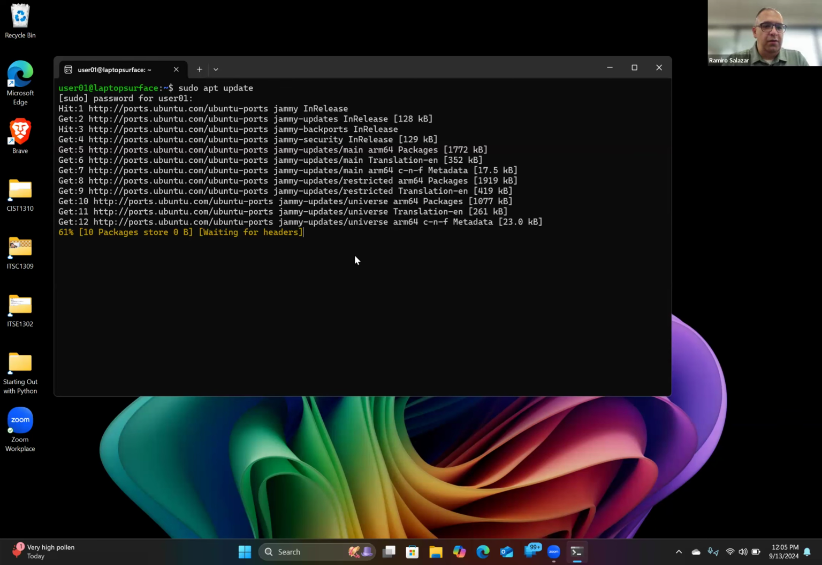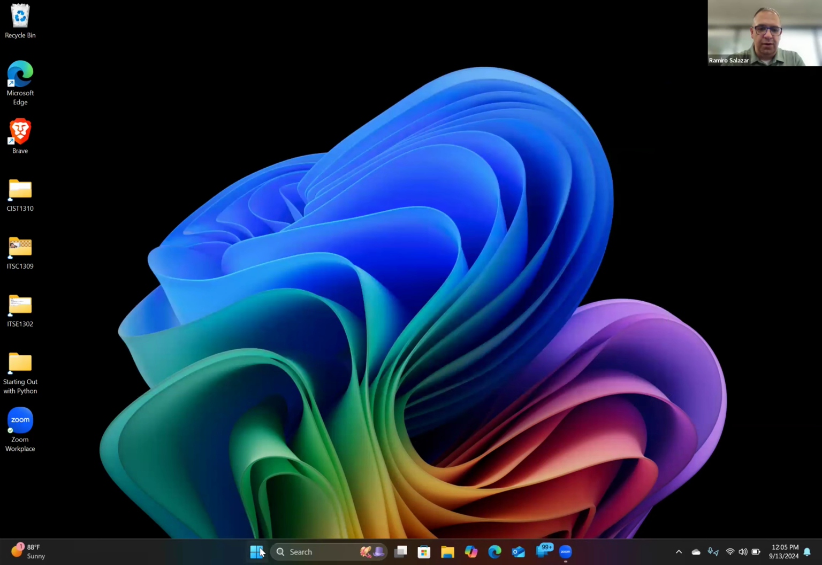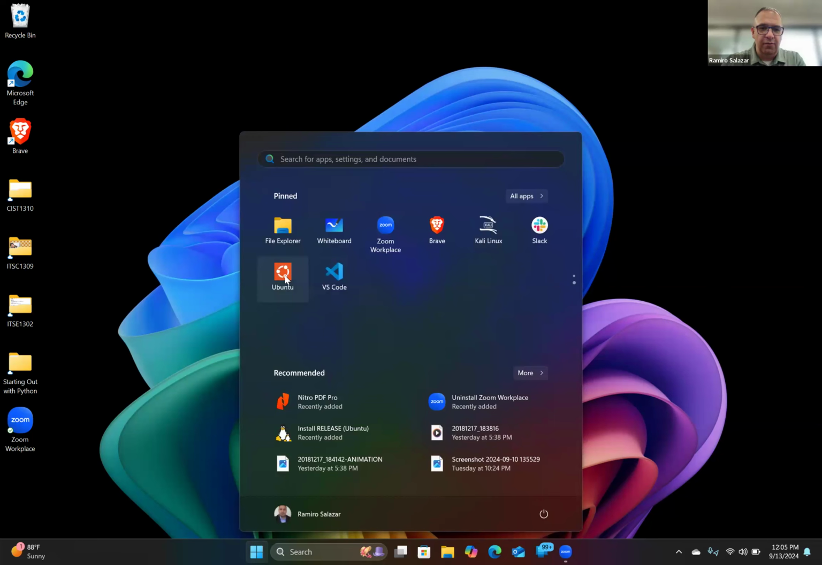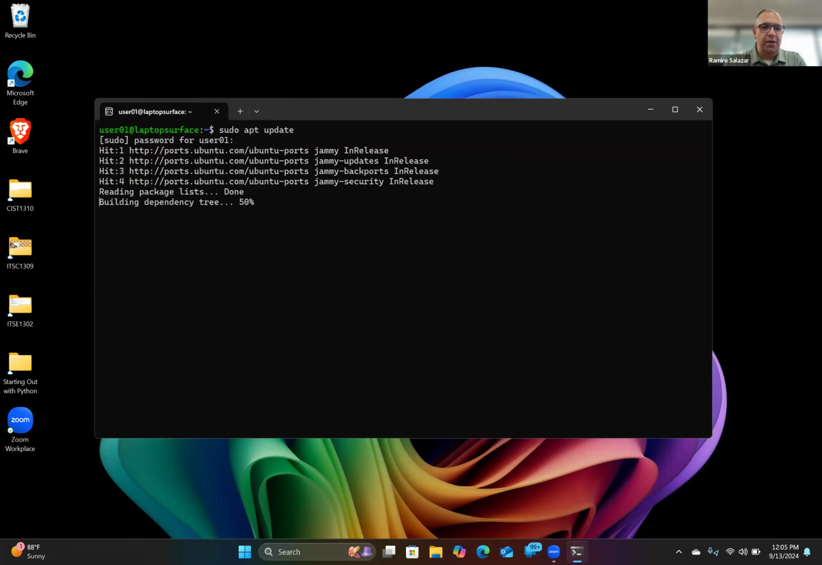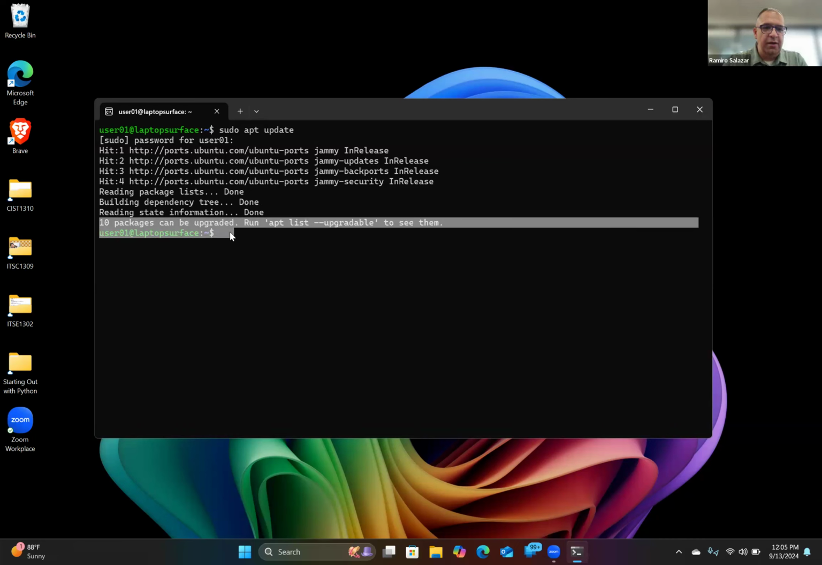So it looks like I'm trying to grab some updates, but it's not actually going anywhere. So I'm going to do Control-C and see if I can stop this. If not, I may have to run it again and see what's going on. Let's try sudo apt update again and see if it actually goes up to the web and updates. And there it is. There are 10 packages that can be upgraded.